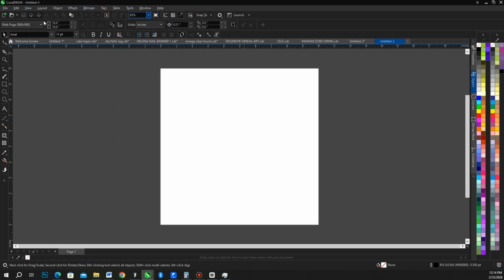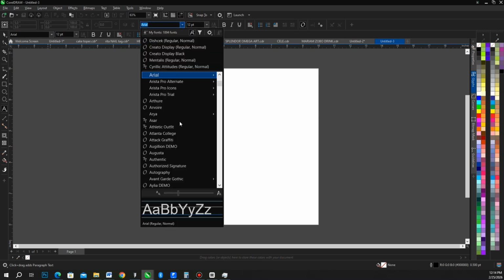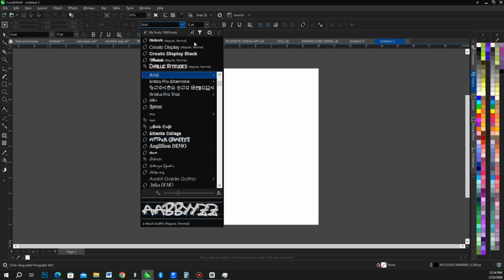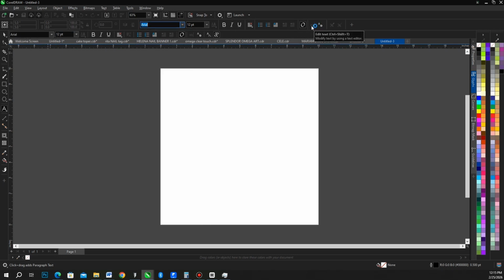So this is what the property bar is. The property bar depends on the tool that you select. If I click on text now, you can see I have my text options over here, because here I can select my text just like this. So this option here is what we call the property bar.